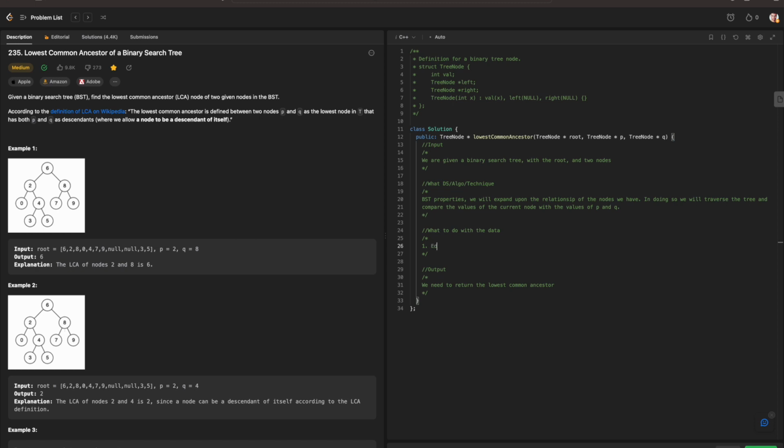So, for an edge case that we would have, we will need to return a null pointer if we have a null root / node of the tree. That will be our edge case. And then what we will be doing next is that we will start traversing the binary search tree from the root, assuming we have a value.